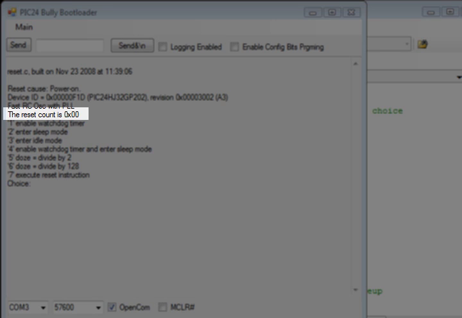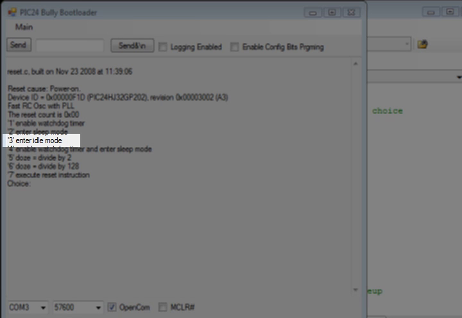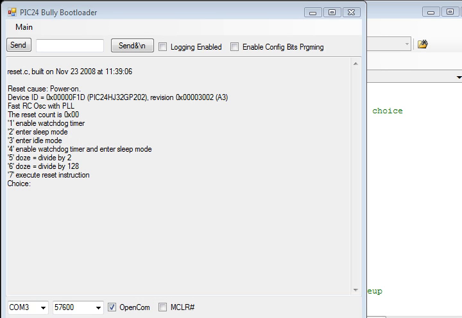cleared to 0. Option number 3 enters idle mode, which is another power-saving mode of the PIC24 CPU. This mode differs from sleep mode in that it only stops the clock to the CPU and not to the on-chip peripheral modules. This is useful if you need the peripheral modules to be responsive to external I/O requests, but we'd like to save power by having the CPU stop operation.